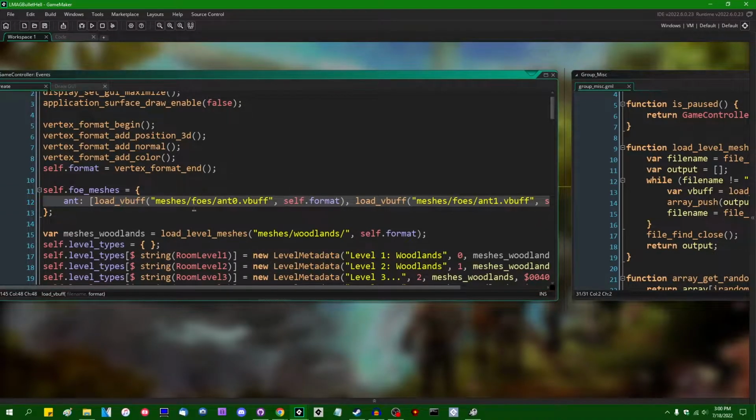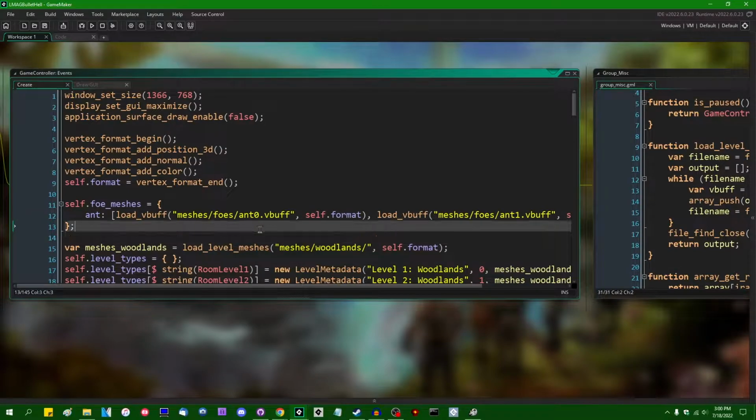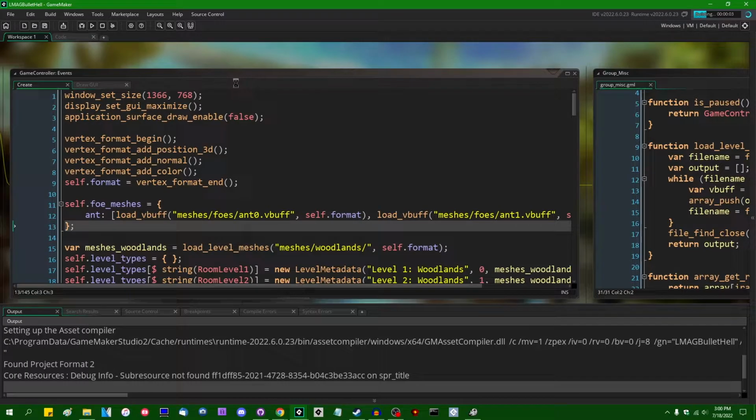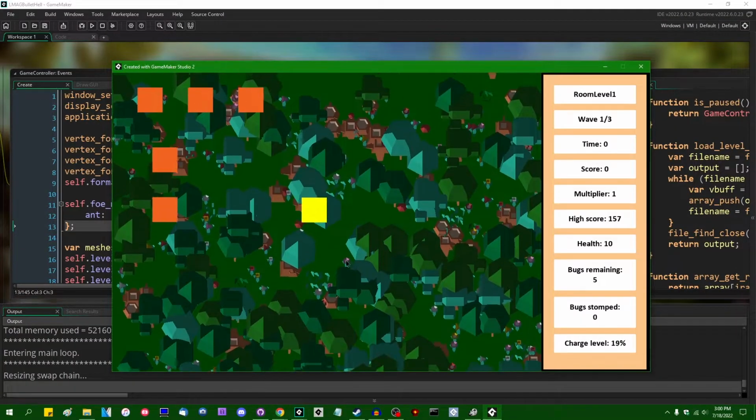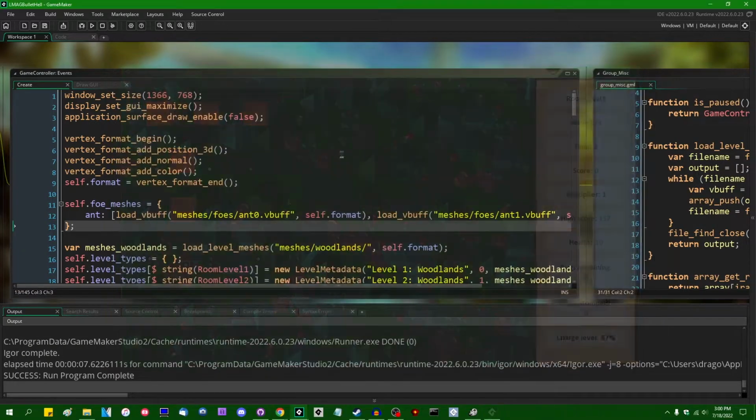Loading this into an array could just allow us to create a set of sprite indices that we can draw. I'm gonna run the game now. If it doesn't crash, I'll count that as a success. All right, let's just make sure the backgrounds are all behaving as they should. That's good.